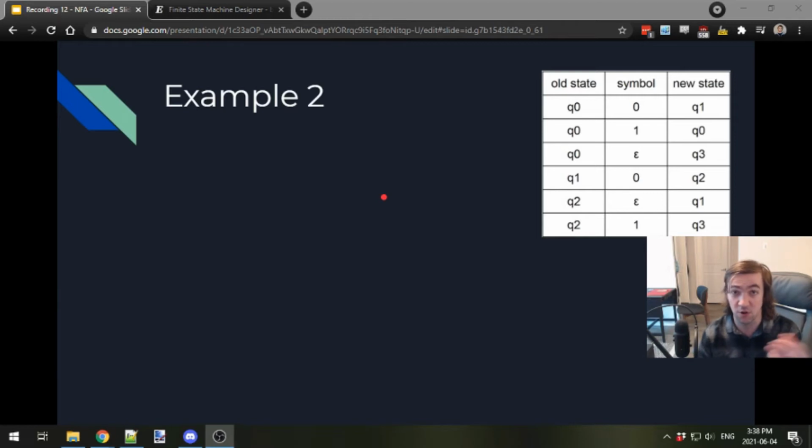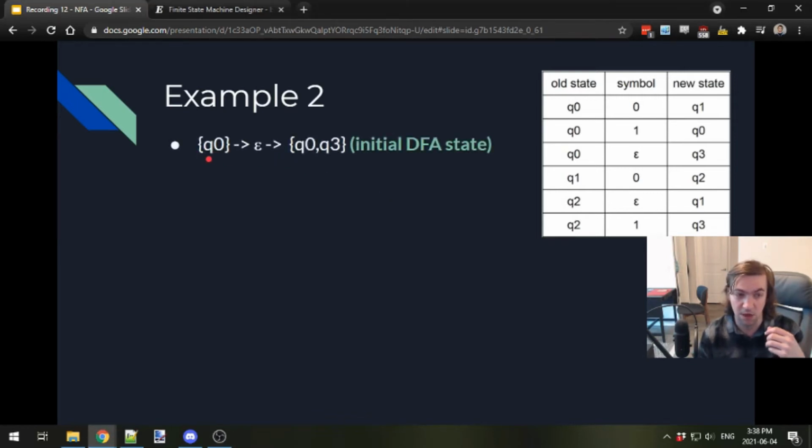So first off, let's start at the very beginning. At the very beginning, we start at Q0. Now, what is the actual initial state that we can get to? Because from Q0, we could take an epsilon transition to get to Q3, which means in our DFA that we're constructing to be equivalent, we're going to have a starting state that's named Q0, Q3, because you could be at either one when you start off.